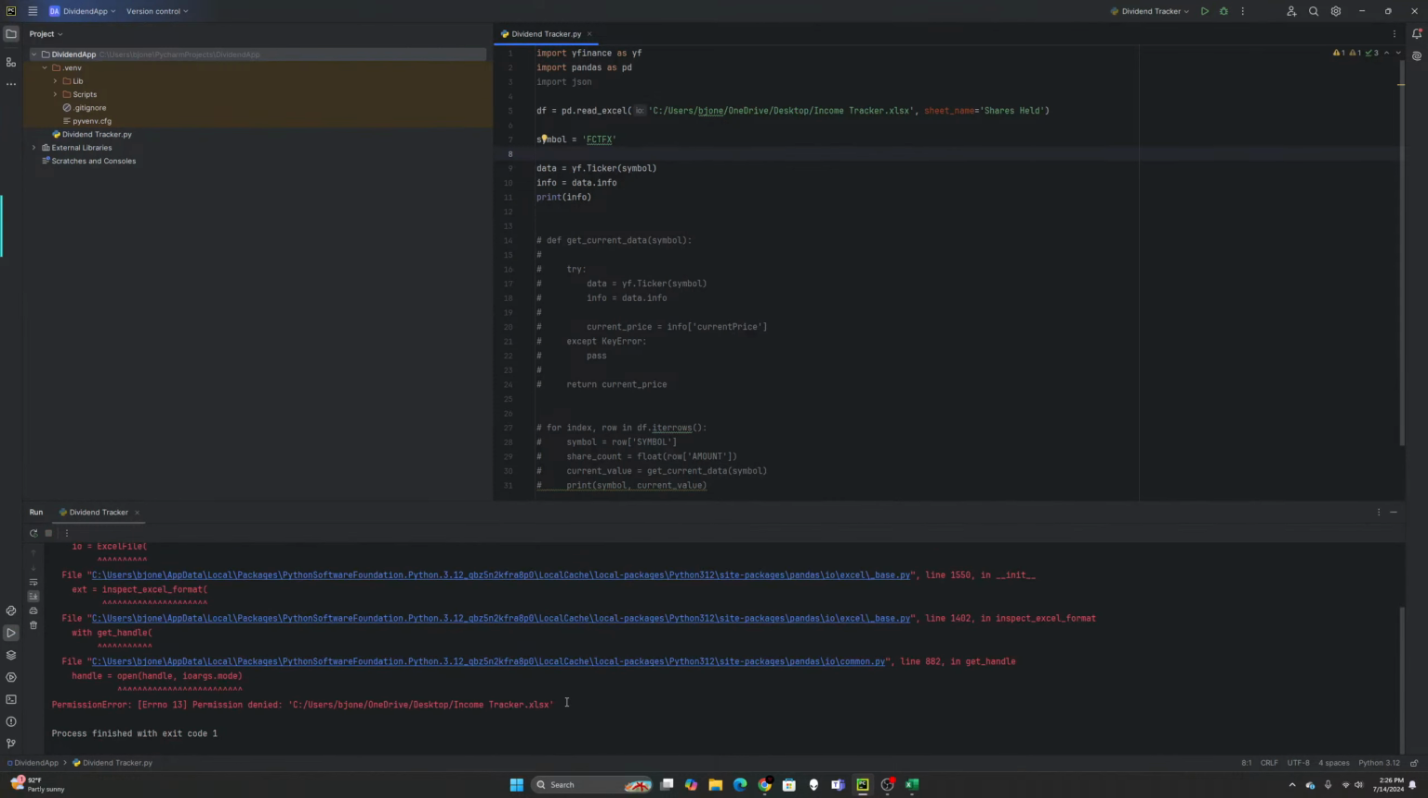Oh, I am in it again. So I believe this is the old one. So I should be able to be in this one and run the program. Yep, perfect. Okay, so we got a JSON. This is for the mutual funds.